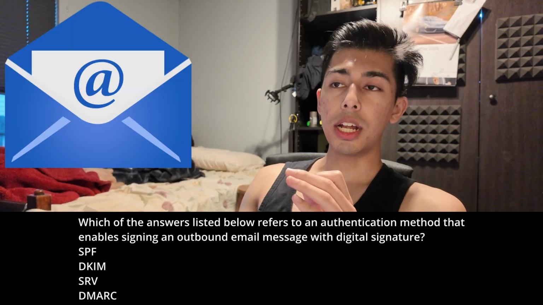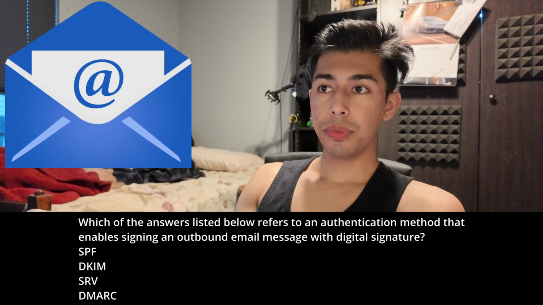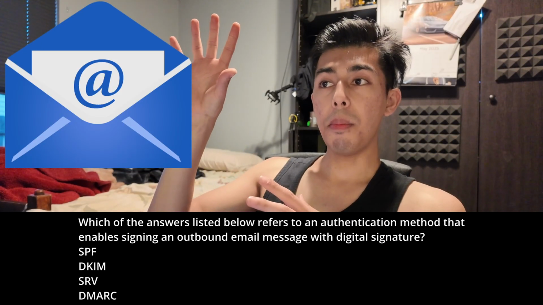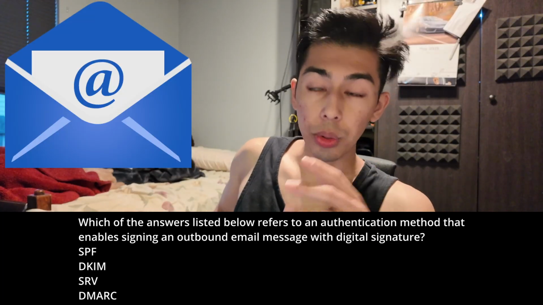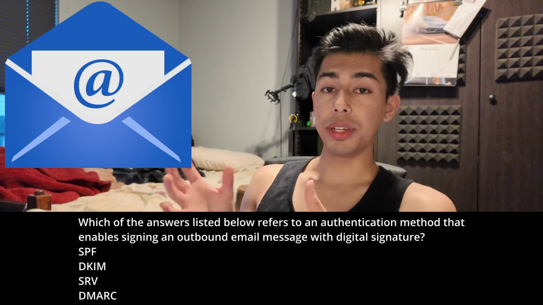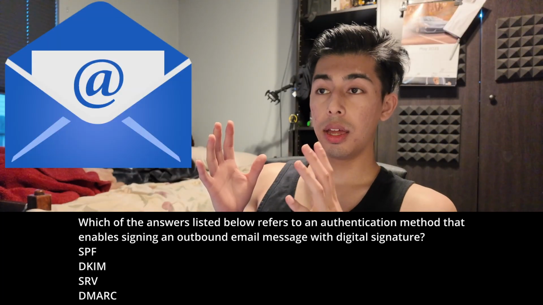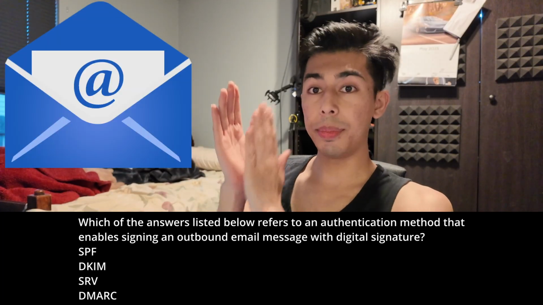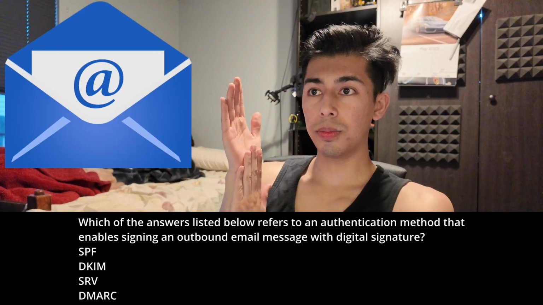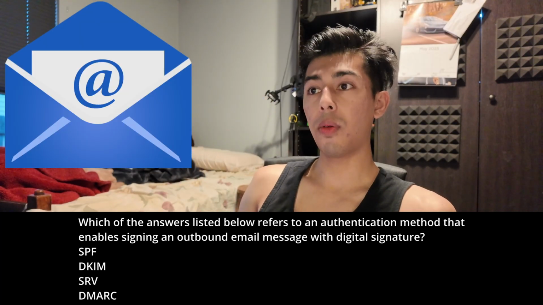Because DMARC is actually going to build off one of our answers. It builds off SPF and DKIM. So it allows domain owners to specify how receiving mail servers on their domain should handle emails that fail either the SPF or DKIM authentication. If whatever's coming in is not authenticated, it stops right here. What happens next? It also provides reporting, so you can see what's hitting your servers. It relies on DKIM for authentication. We'll get into that in a second because that's our right answer.